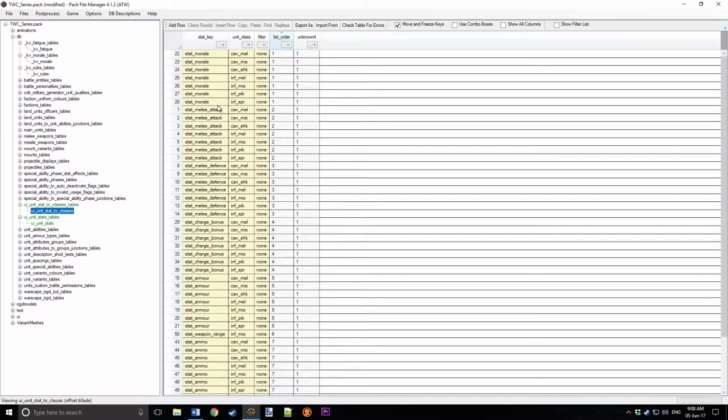So we've got morale, that'll be at the top for all types of units. Then we've got melee attack, melee defense, charge bonus, armor. If it's a missile unit, it'll have the weapon range, and it'll have ammo, and then it'll also have speed. So this is just the order you'll see your stats arranged in.